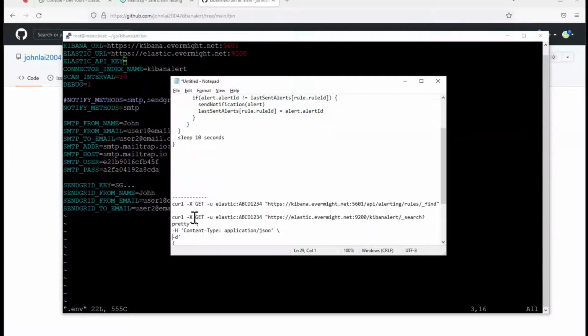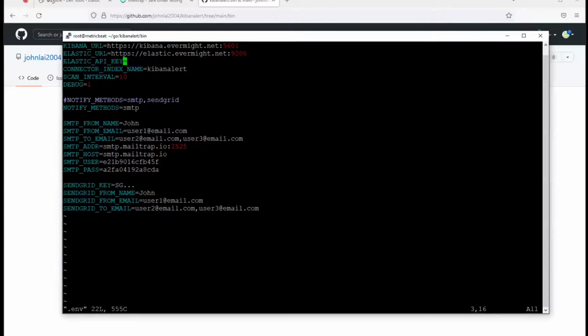So I mentioned I don't like using such a privileged user with this username and password. So I'm going to create a new user, and we're not going to pass in human readable credentials like this. I'm going to use an API token instead. So let's go ahead and create a new user just for this app.